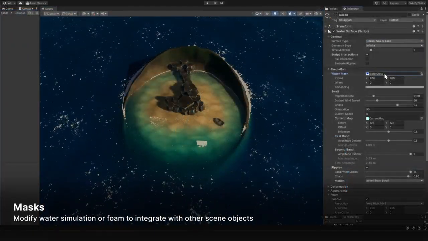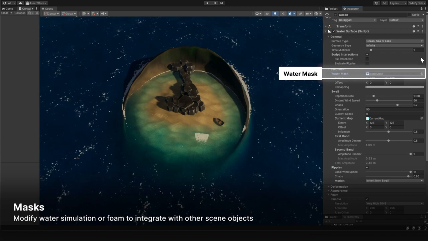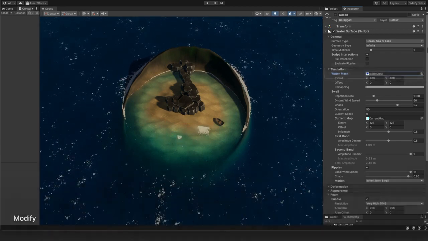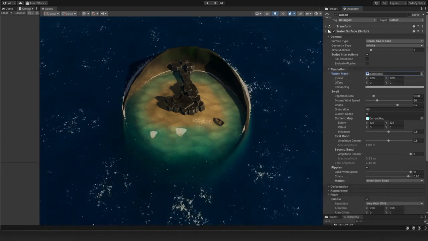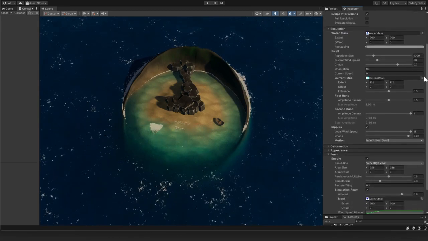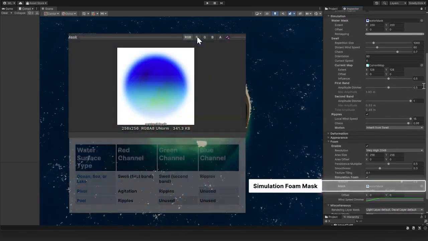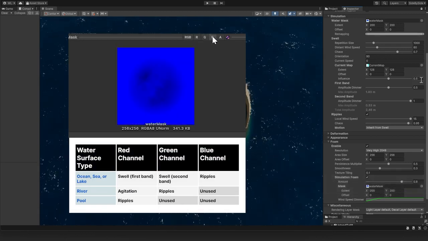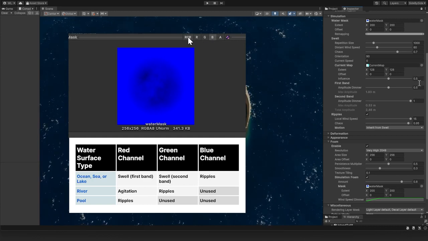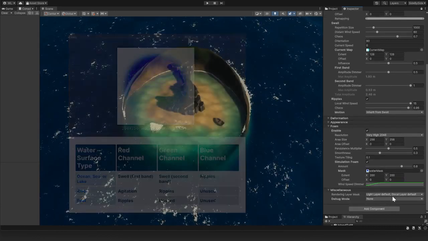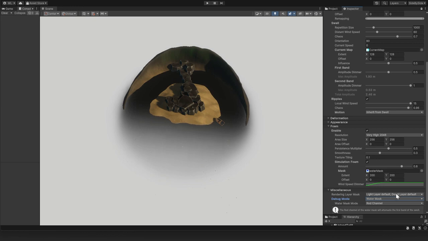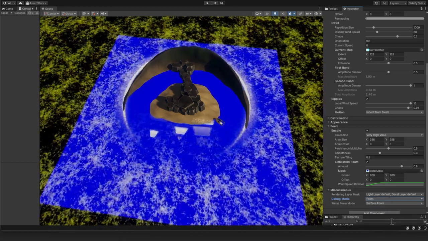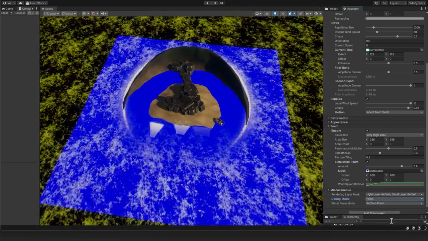Masks influence the water simulation in specific areas. Add them to exclude waves and foam, useful for integrating water with your land masses. Use the water mask's color channels to attenuate different simulation bands. This table describes how the red, green, and blue channels affect the various water surface types. Use the debug mode to visualize their effect. Choose the water mask or simulation foam mask to view the grayscale values, or debug the foam itself and see how the mask has cut away at the effect.